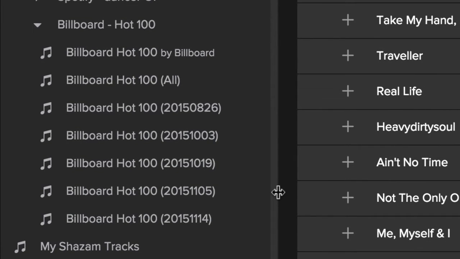So here we have Billboard Hot 100. We've organized them into folders, but as you can see, the structure is exactly what we created a couple seconds ago with the other playlist. When we followed it, it created the one at the top, Billboard Hot 100 by Billboard. We created the second playlist with the all keyword on it. That's where we're going to see all of the changes forever. This is the playlist that gives us the ability to track the changes over time. And then, anytime we've noticed a change, we've created the individual playlist with the actual date.